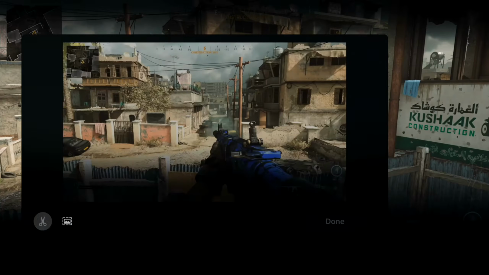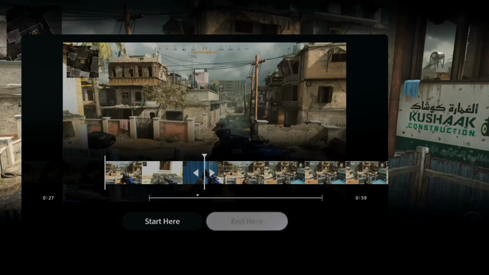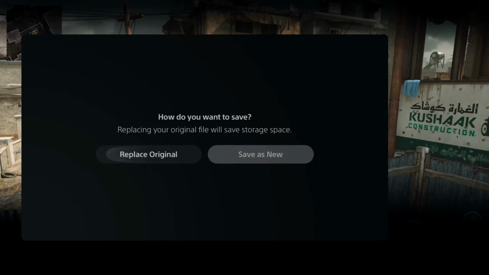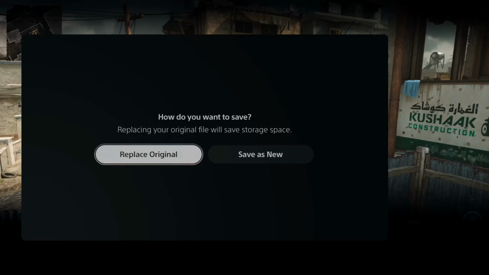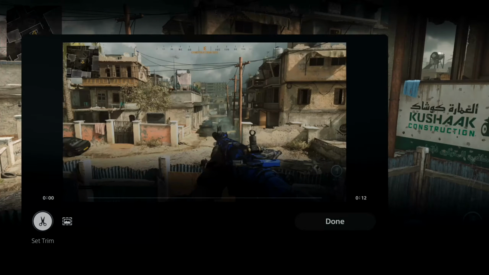Then I can edit the video clip right here. I can trim it and then make this a little bit smaller if I want to start the clip here and then end it here. And then save the clip and replace the original clip or save the clip as new. So let's replace that clip now. Now it's only 12 seconds long.